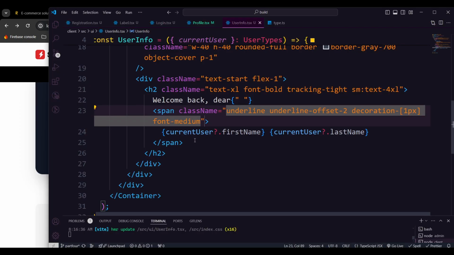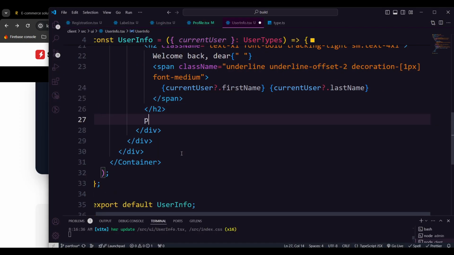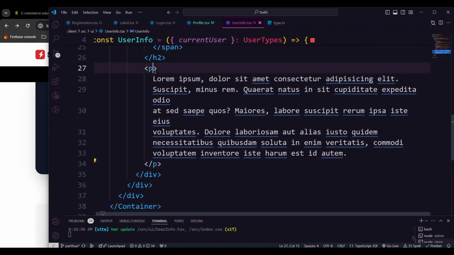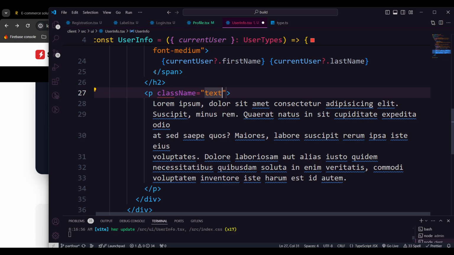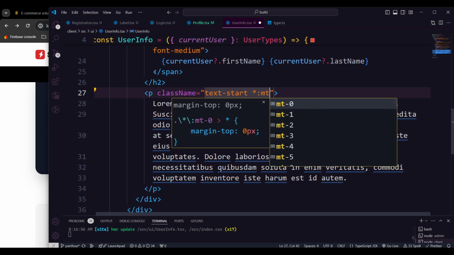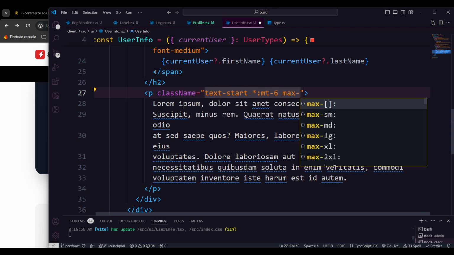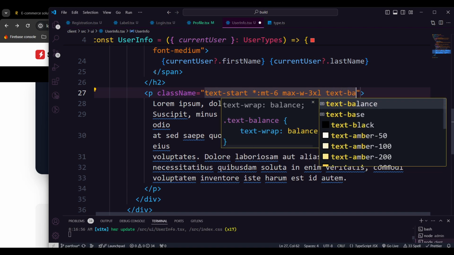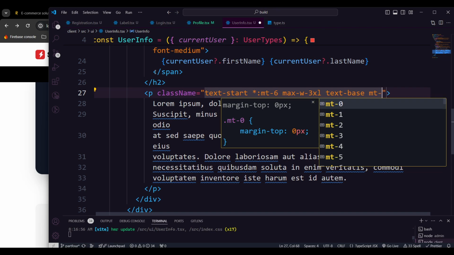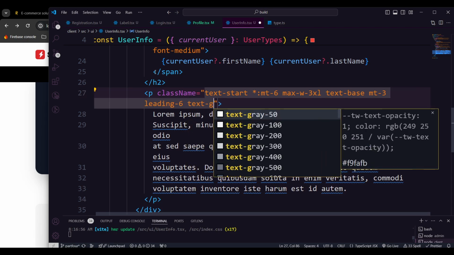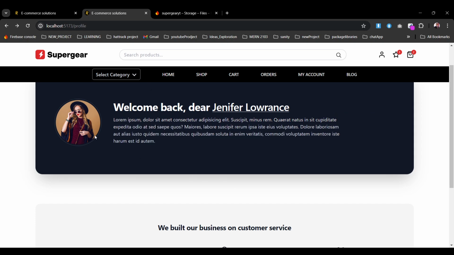Now what we're gonna do after that h2 tag is take a p tag saying RM50, just to define some of the text properties. Put a class name: text should be start, and we can also put an asterisk, and margin top we can provide as 6, max width 3xl, and then we can make that text base, and mt should be 3, and leading should be 6, and also text should be gray of 300. Okay, cool.